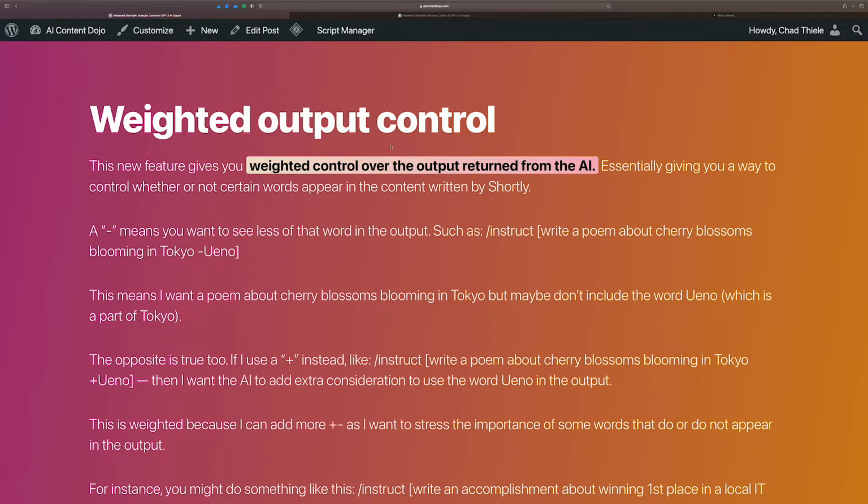So weighted output control, this new feature basically gives you a way to control the output when you use the slash instruct command. A minus means that you want to see less of a word in the output. So you might write, instruct, write a poem about cherry blossoms blooming in Tokyo, minus Ueno. And that would mean that you want a poem about cherry blossoms blooming in Tokyo, of course, but maybe don't include the word Ueno, which is a part of Tokyo, by the way.